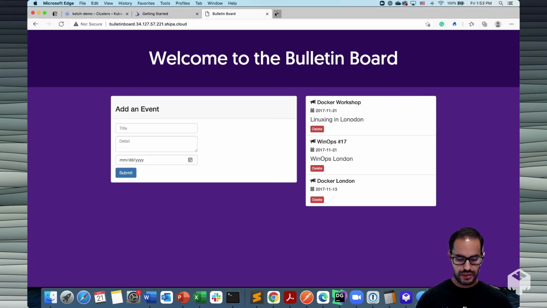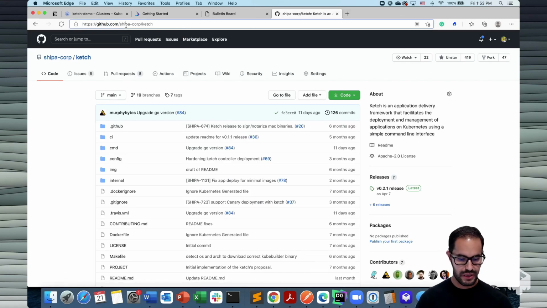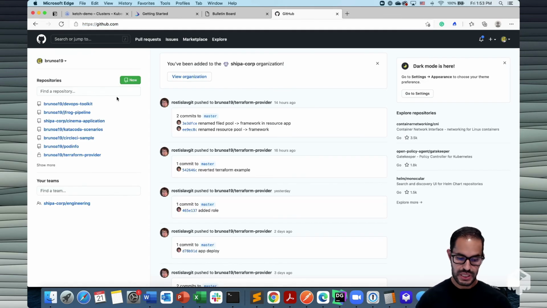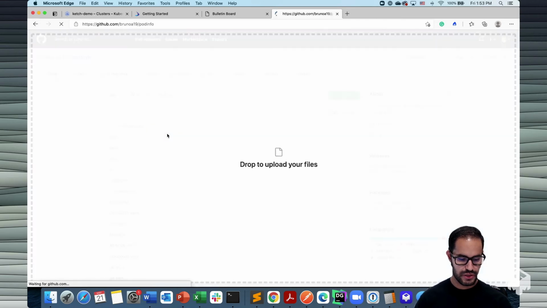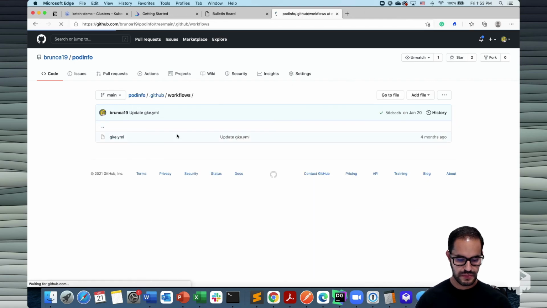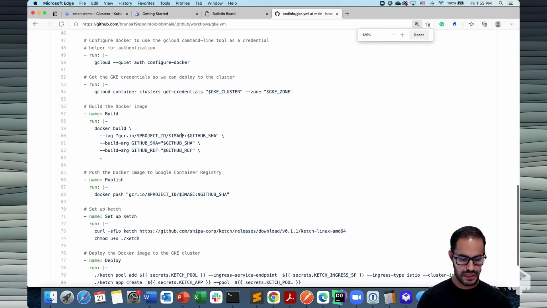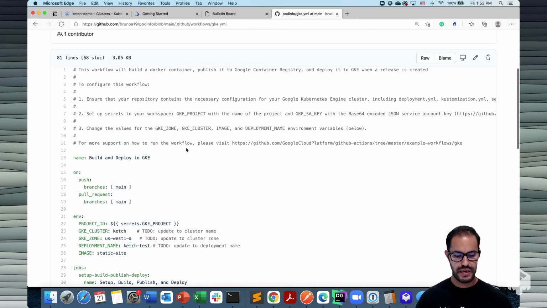But we know that you don't deploy only from your CLI, right? You also deploy your applications from your CI pipeline. Let me try to find one here. Great. Here's an example. I'm running Ketch with my GitHub Actions, but the same thing applies to any other CI pipeline that you have running.